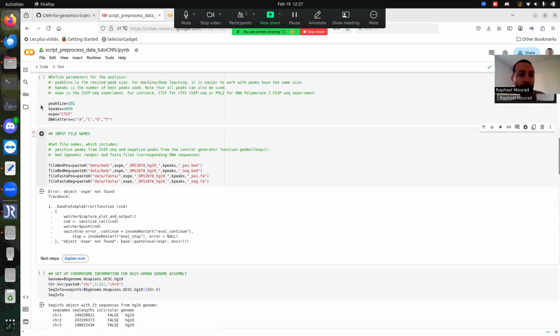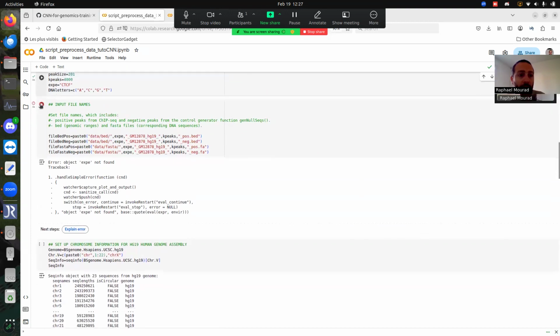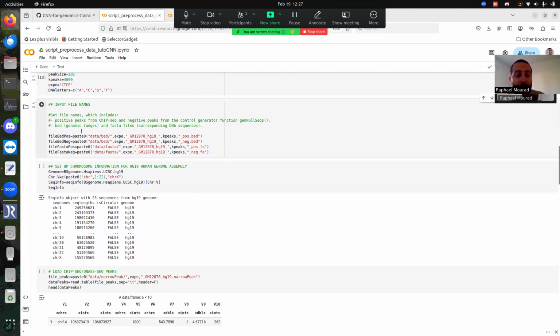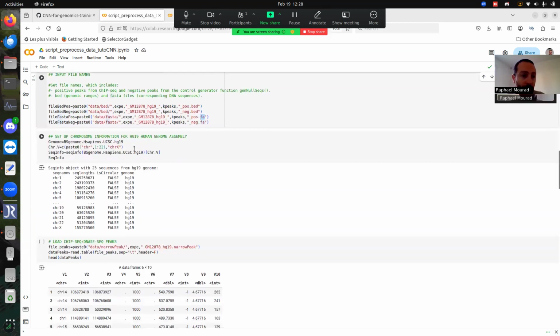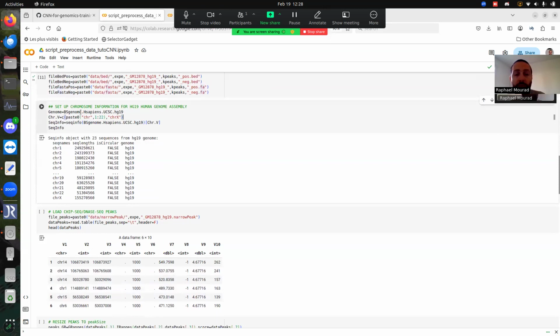So here, I'm clicking here, then here I'm defining the different file names. So we'll make two bed files, one bed file for the positive sequences and one bed file for the negative sequences. One FASTA file for the positive sequences and one FASTA file for the negative sequences. Here is where I define the human genome from which I want to extract the DNA sequences corresponding to the peaks.